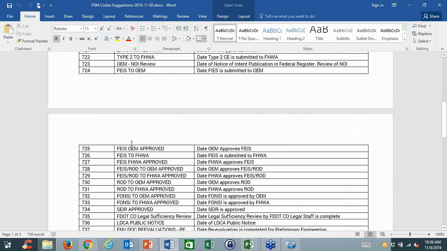A lot of PSM codes deal with EISs, draft EISs to OEM. We kept some of the PSM codes for federal highway because there are still some projects ongoing that are going to need that PSM code where federal highway will still be the lead agency. So you will still see some PSM codes with federal highway in there.